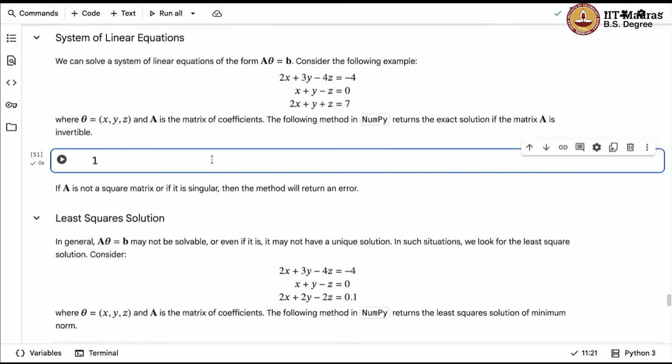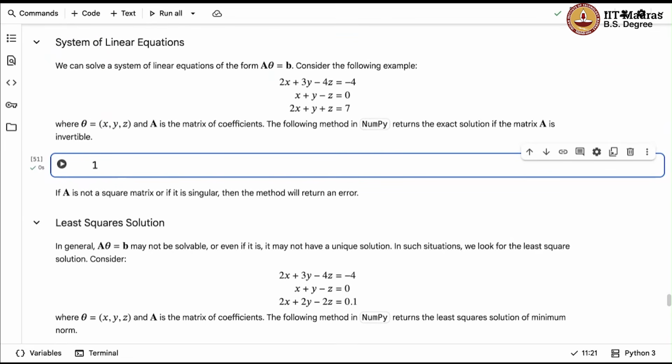Okay, now we come to solving a system of linear equations. So you have A theta equal to b, and you want to find theta, where you are given the coefficient matrix A and the vector on the right hand side b. So how do you estimate theta? Okay, if A is invertible, of course, what you could do is find A inverse and then multiply that by b. That's possible, but NumPy provides a method to do this. So let's see how that works.